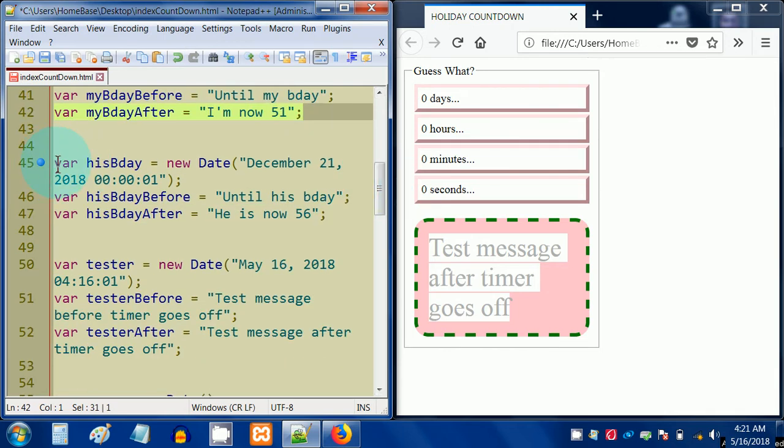I do the same thing for his birthday. Var his B day equals new date, parentheses, double quotes, December 21st, comma, 2018, and the time is 1 second into the day. I create a variable to be the default message, var his B day before equals the string until his B day, and then I have another variable that we'll use to fill up that section after the timer goes off. Var his B day after equals the string he is now 56.